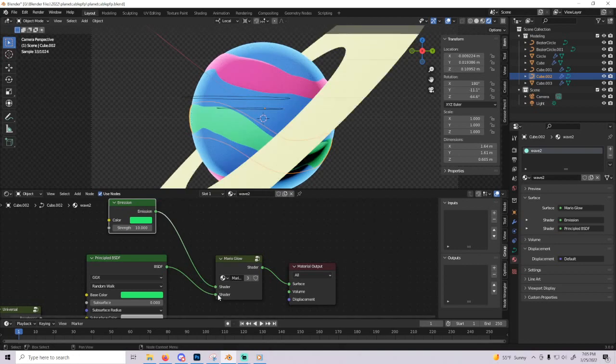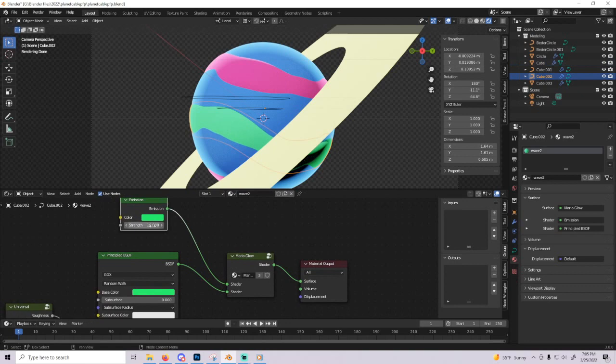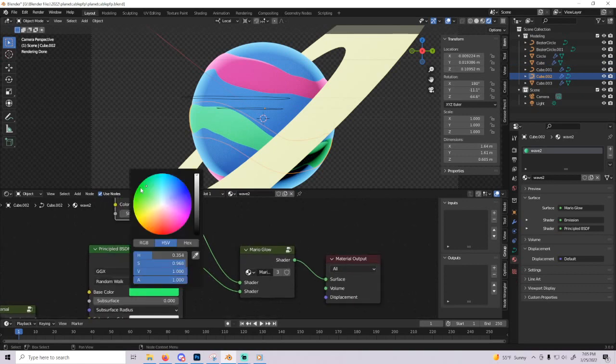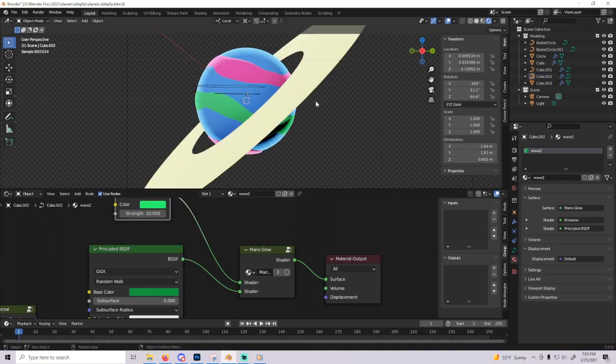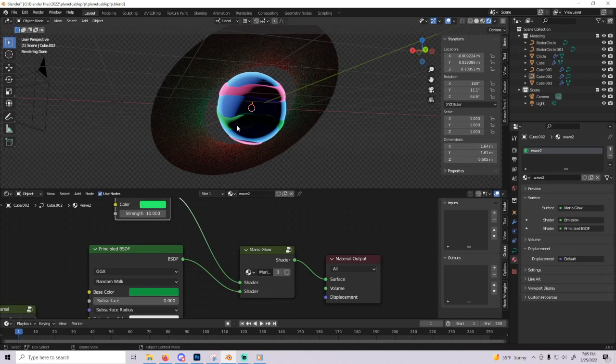I think I got these reversed. No, I don't. Yes, I did. Make it more vivid and dark. What is going on? Oh, it's the shadow created by the ring, I'm assuming?